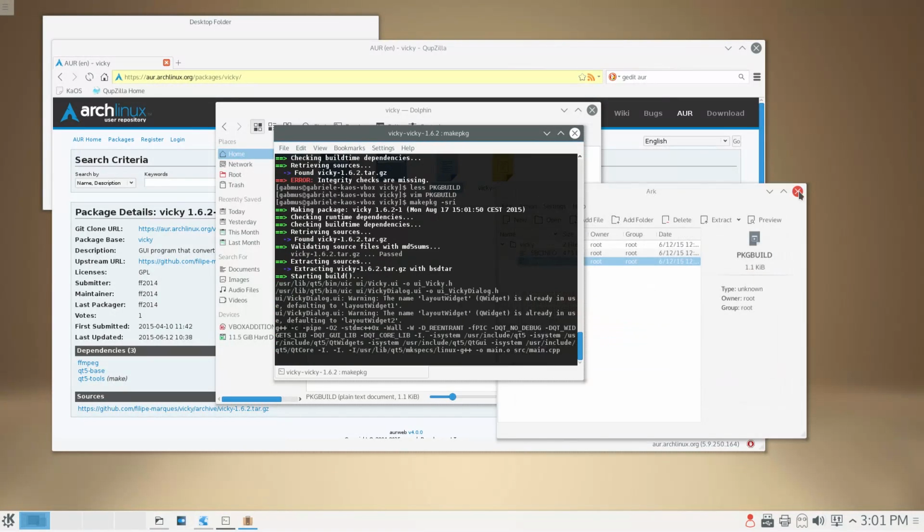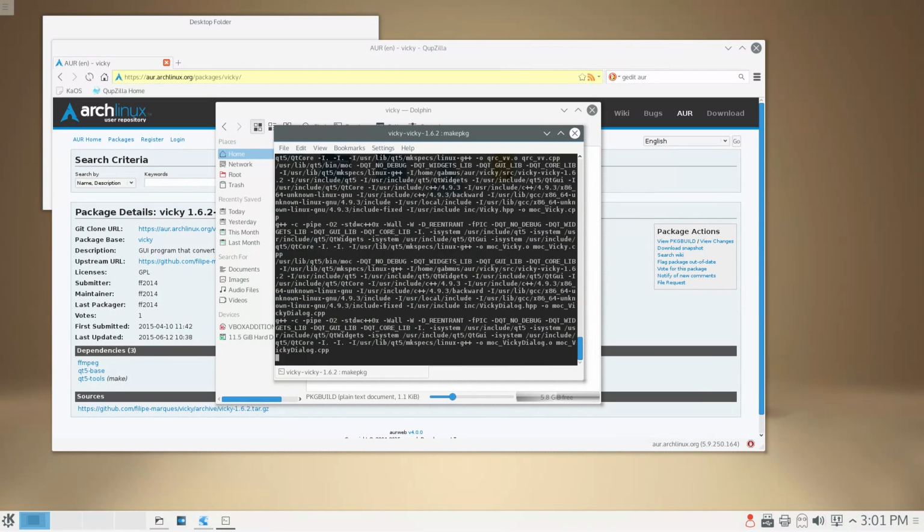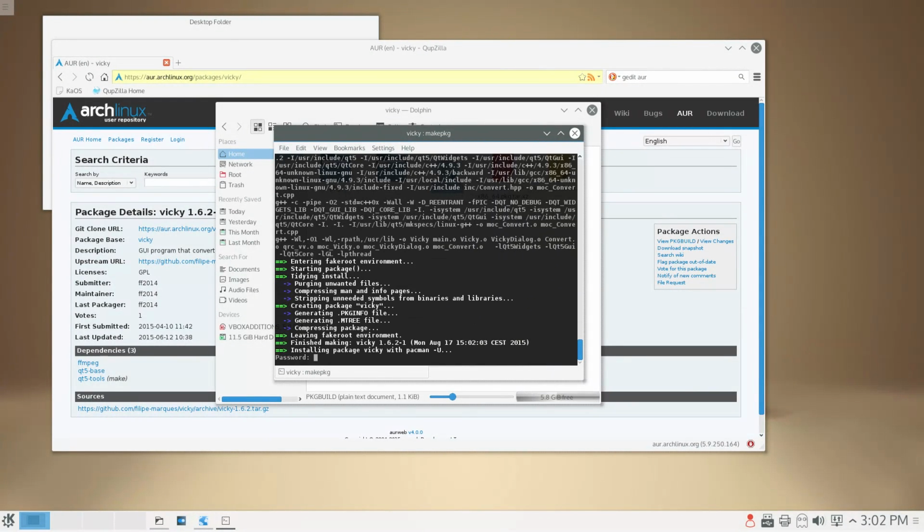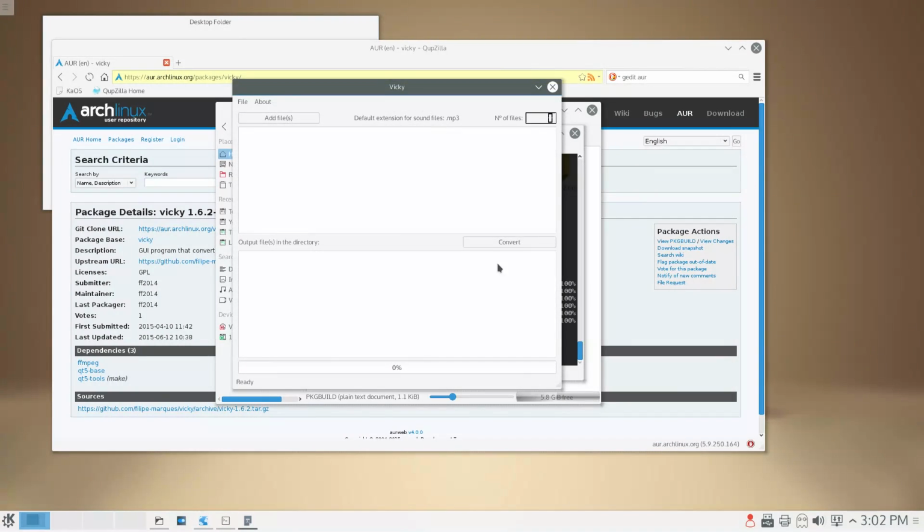Since KaOS uses Pacman, I tried installing AUR packages. Some I tried didn't work, but simpler ones did, and that's still a pretty good plus.